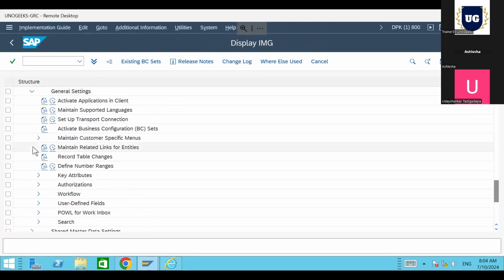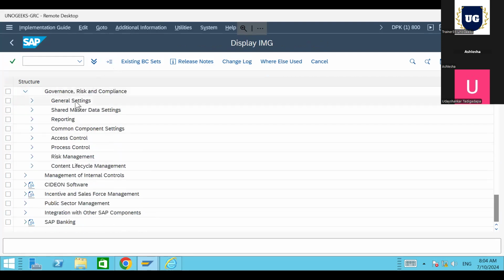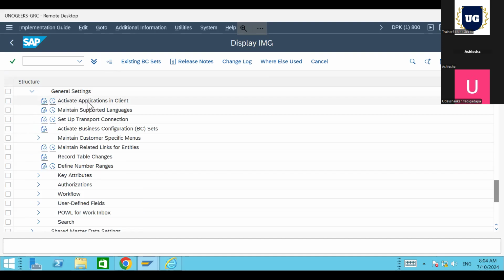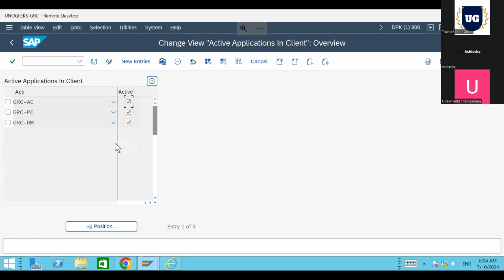Under general settings, you will see these many options. And just now I told you three processes are there: access control, process control, and risk management. These three can be controlled over here. Under general settings, you can see activate applications in client. If I click on this one, you will see three components: AC, access control, PC, process control, and RM, risk management. If you want to activate or deactivate any of the applications, you can do it from here.